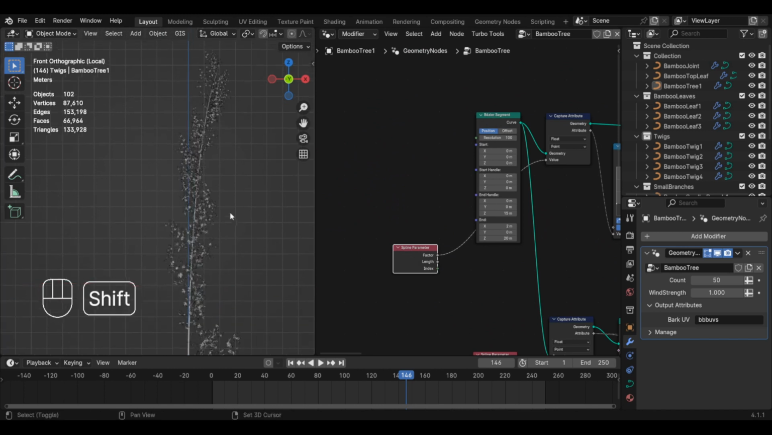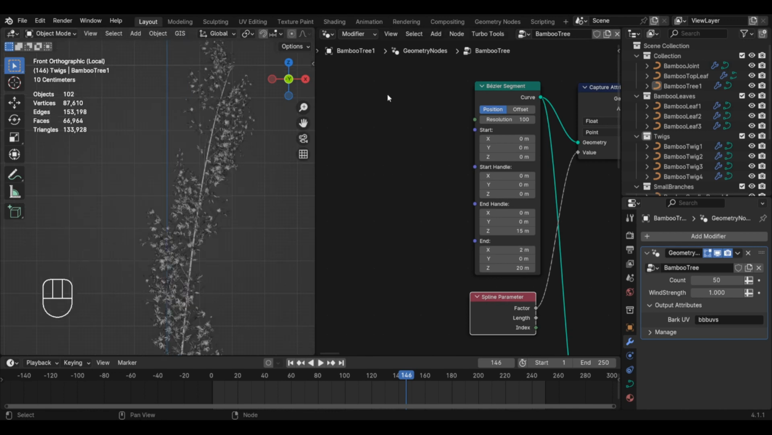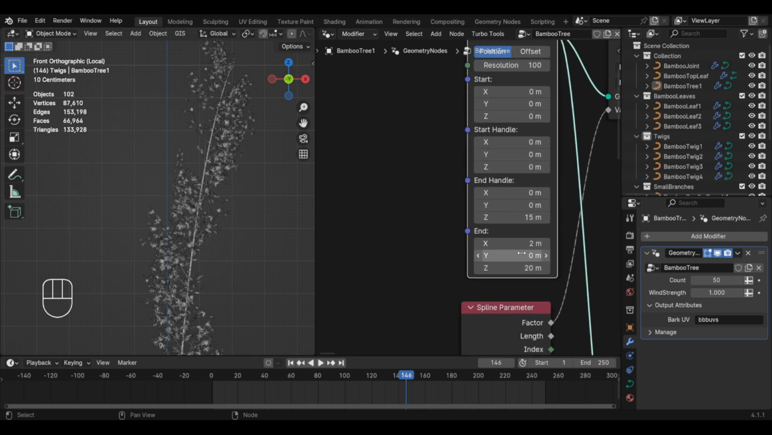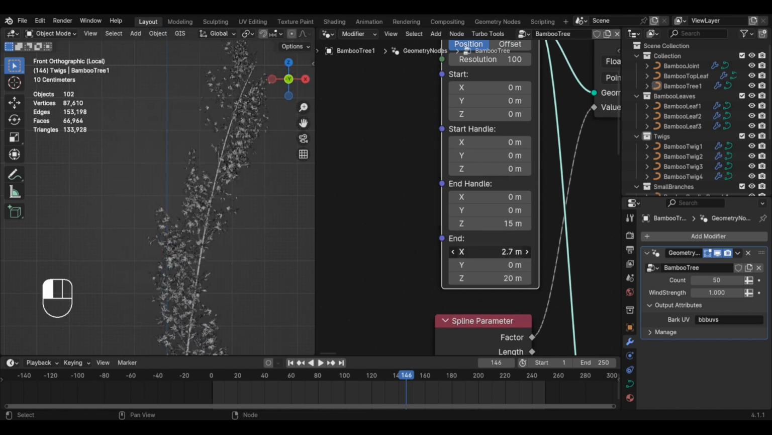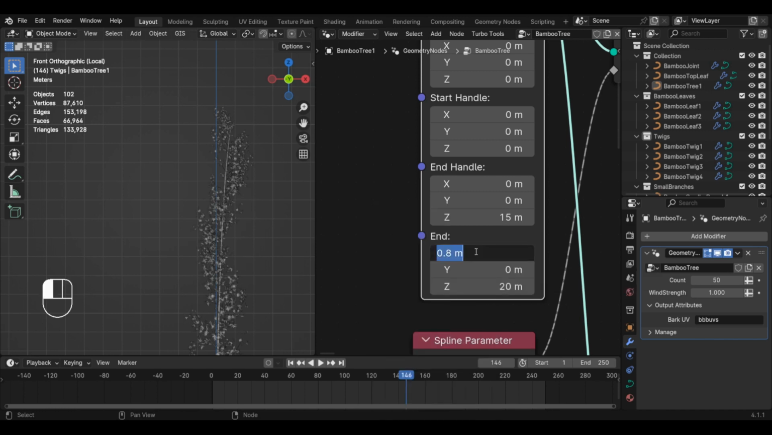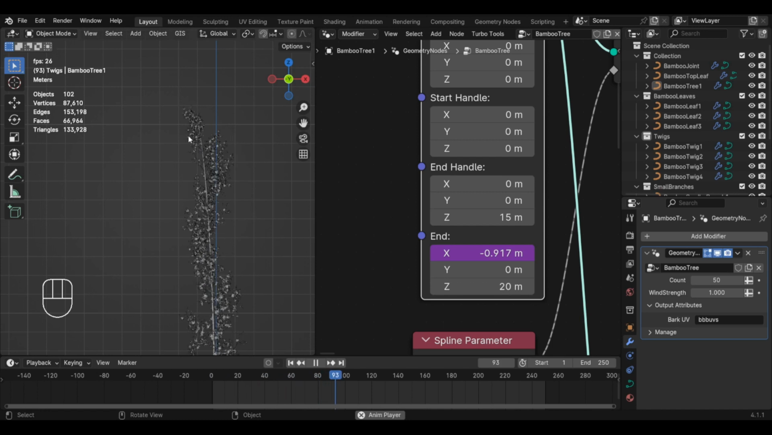Go to the first left of the node system. The tip of this tree should move when we have wind. So we will add a driver for the end parameter of the Bezier segment node. For example, pound sin frame. The tip is moving now with a sine wave equation. We have to add more math into the driver for better movement.